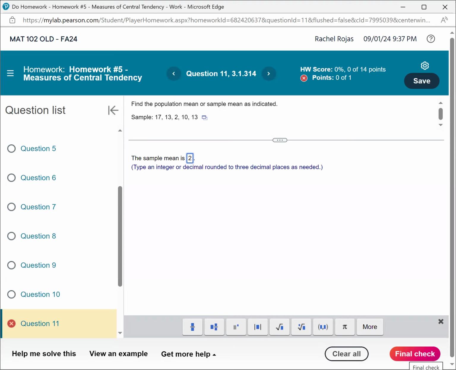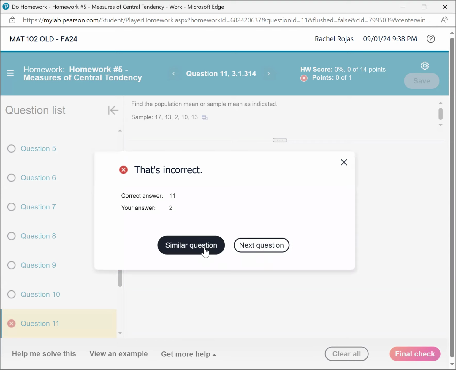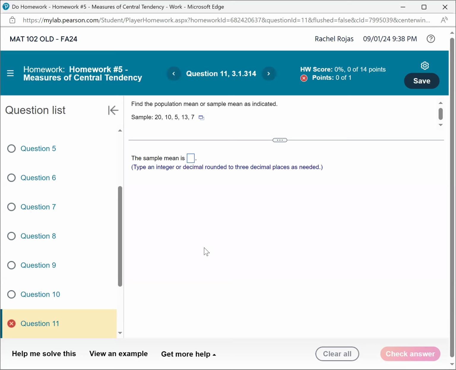However, if you get 3 in a row wrong, like we're going to do right now, so let's do final check, it's wrong again, you can ask for a similar question. So don't go to the next question and leave this one wrong because you're not going to get credit for it. However, I'm giving you an unlimited amount of attempts. So what I would do is go to a similar question. So basically what I did was change the numbers. It's still asking you to calculate the sample mean.